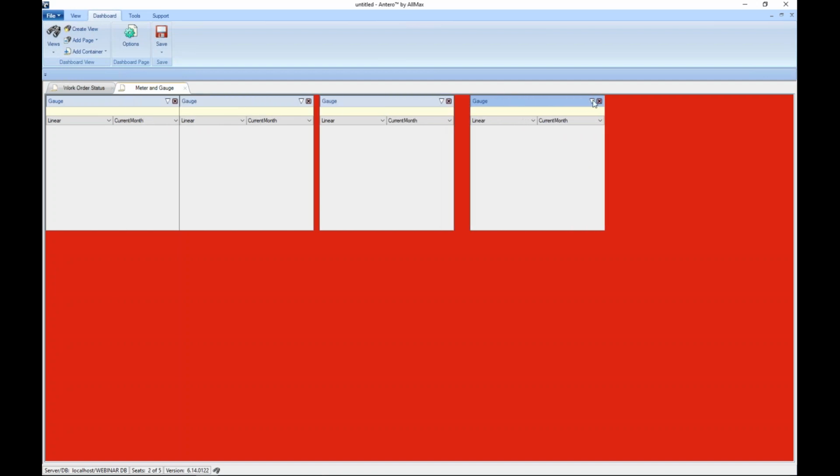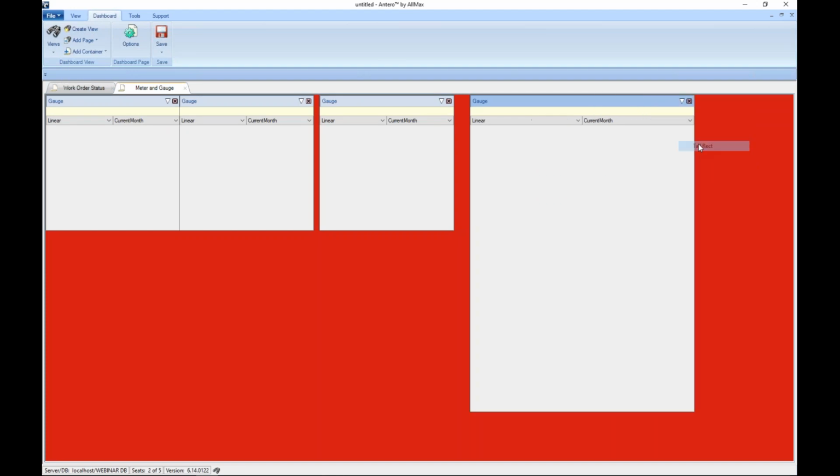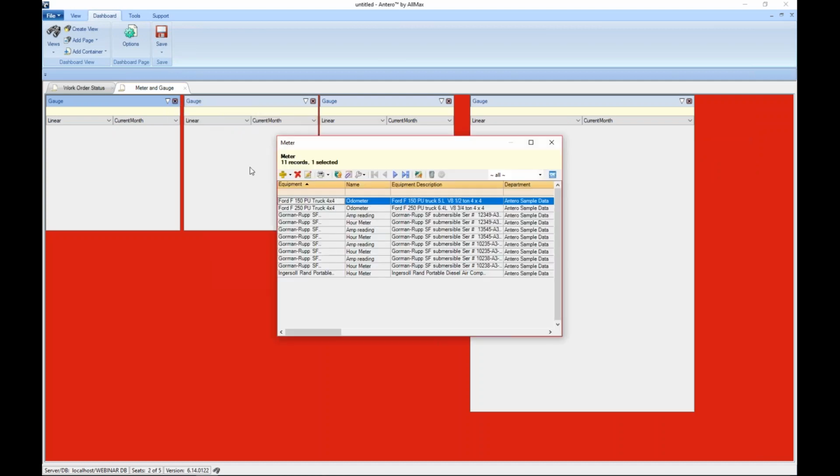Again, you have the ability from the option button to resize these windows, so you can resize those however you'd like. And then I'm going to start to go through and define the properties for these particular containers. So I'm going to select my meter or gauge. It will bring up a list of all the meters and gauges that you have available.